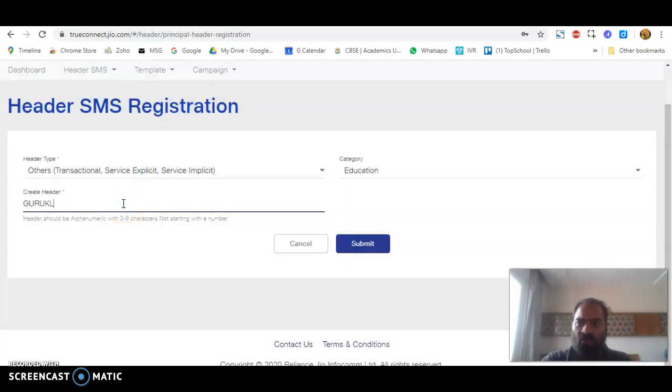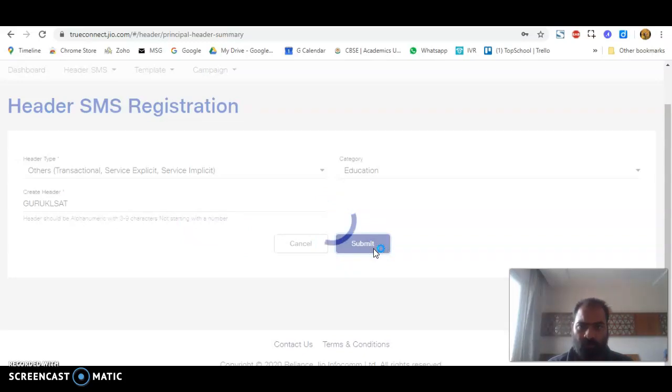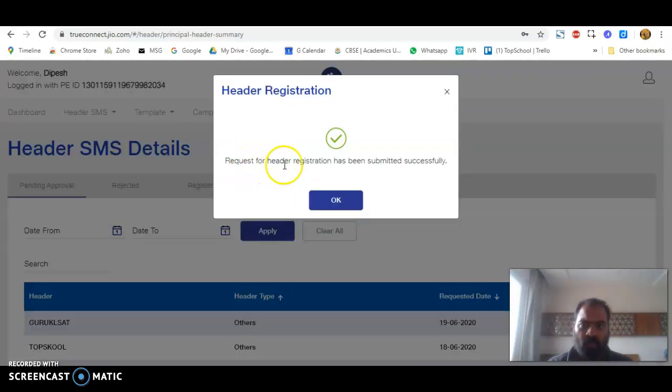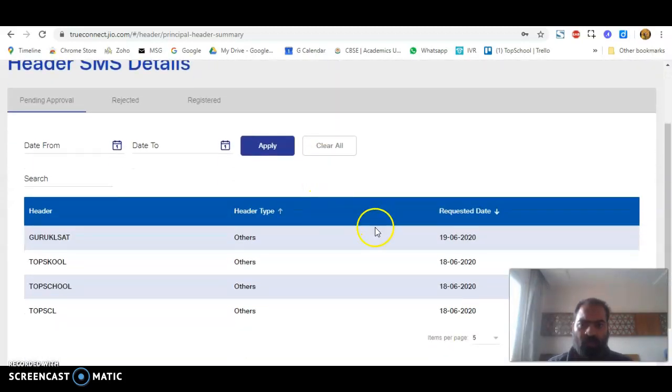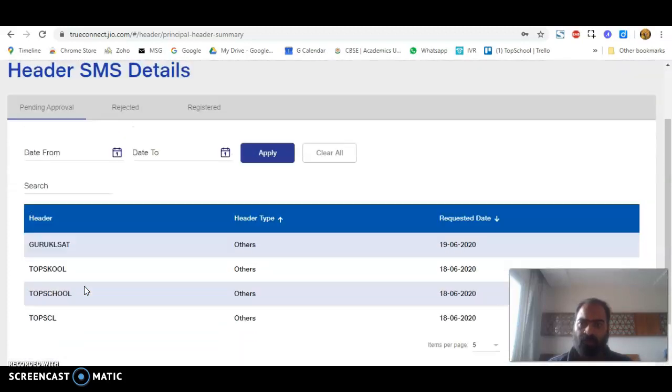Say I want Gurukul. Here it says alphanumeric with 3 to 9 characters, not starting with a number. Earlier we had 6. I don't know whether it would accept 9 or not, but let's try this. Okay, the request for header registration has been submitted successfully. Now I can see all my requests, whatever I have given till now, with the requested dates. Yesterday I had given these 3-4.